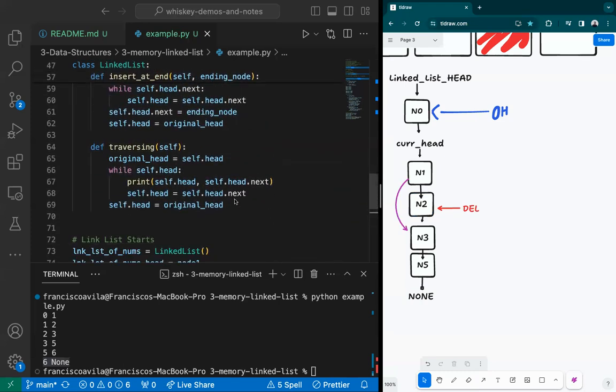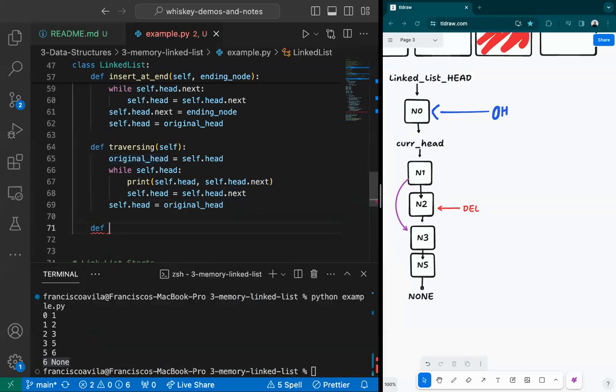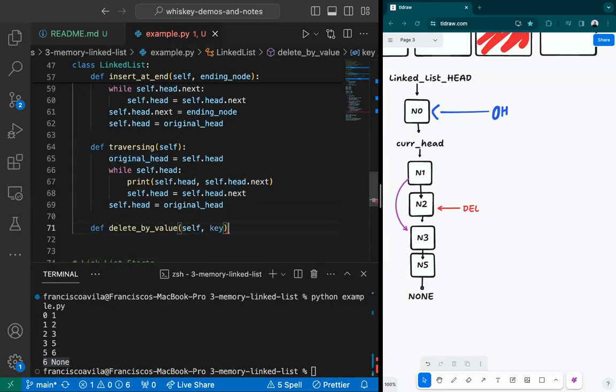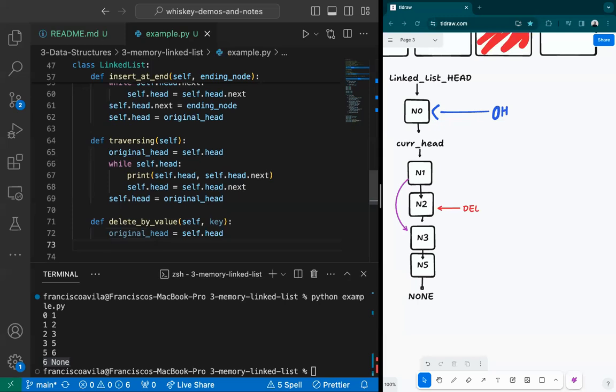Let's go ahead and start creating this function for deleting a specific key. Delete by value. Right, so I'm going to go ahead and pass in self. I'm going to pass in key because I expect a key to be passed in here. So again, I'm going to keep track of my original node, which is going to be self.head, or sorry, original head. I also want to keep track of my current node, and we'll go through that here shortly.